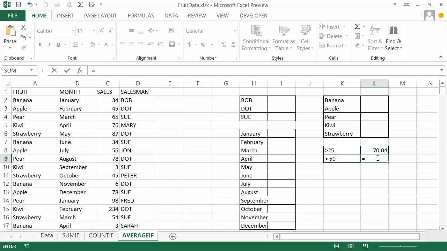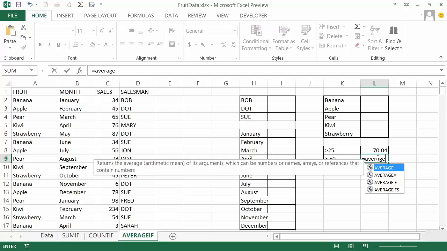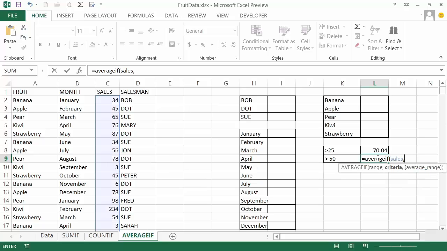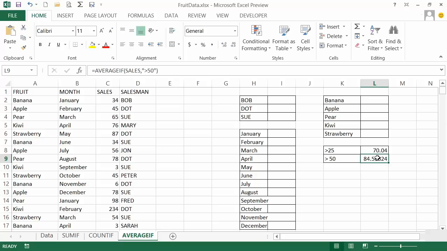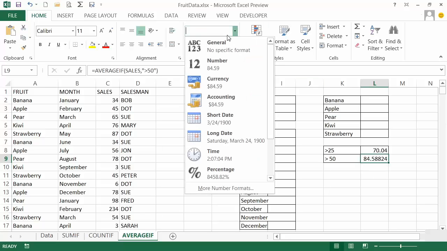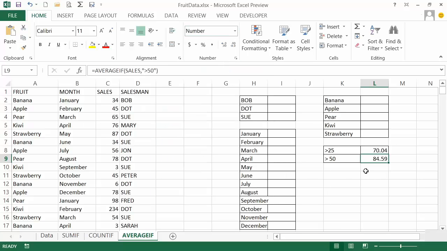For over 50, we get equals AverageIF, open brackets, the same range, the sales range, but the criteria is different this time, greater than 50, and return, and the average is 84.58824, which we can format down to two decimal places, 84.59. So the average sale of all sales over $25 is $70, and the average sale for all sales over $50 is just short of $85.